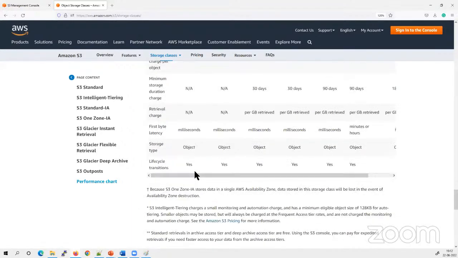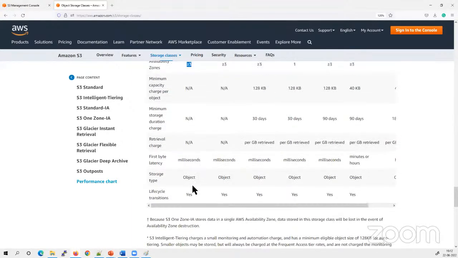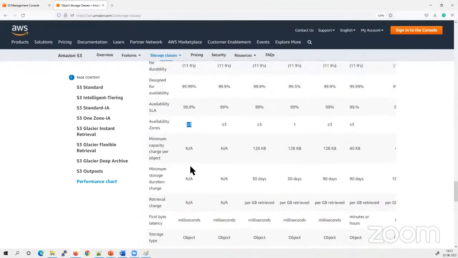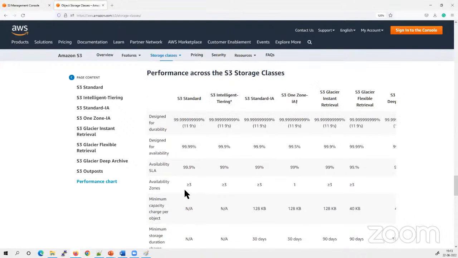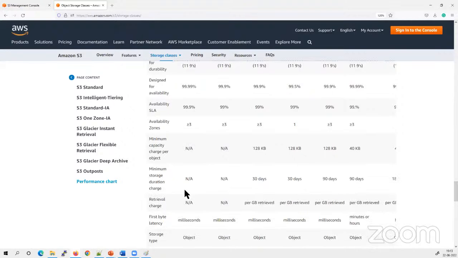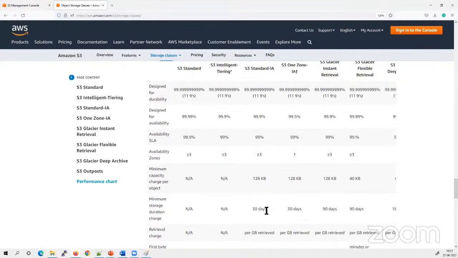Then the other thing which I have talked about is that there is no minimum billable size or minimum billable time. Now, what is that? The minimum storage duration charge is that as soon as you store your data into an S3 bucket, you can retrieve it or remove it, and you are going to get billed for the amount of time you are storing the data. But if you move to other storage tiers, you will see there is a minimum billable duration of 30 days and so on.